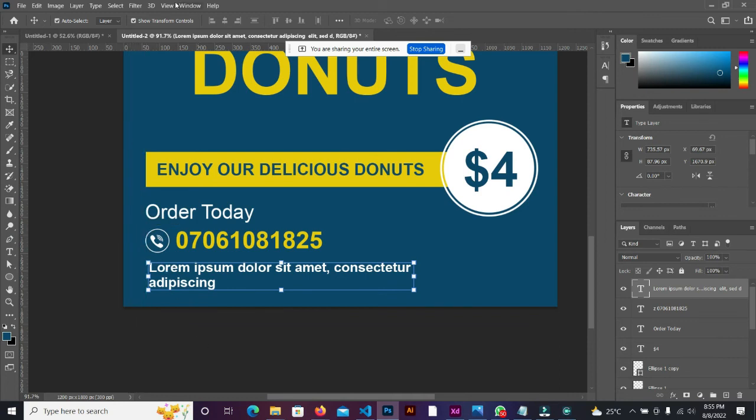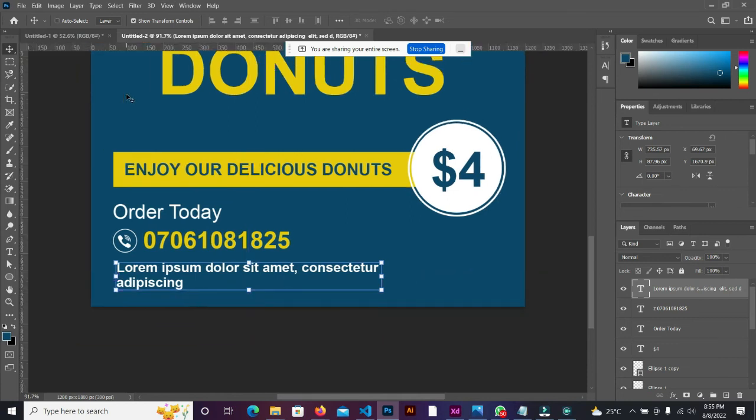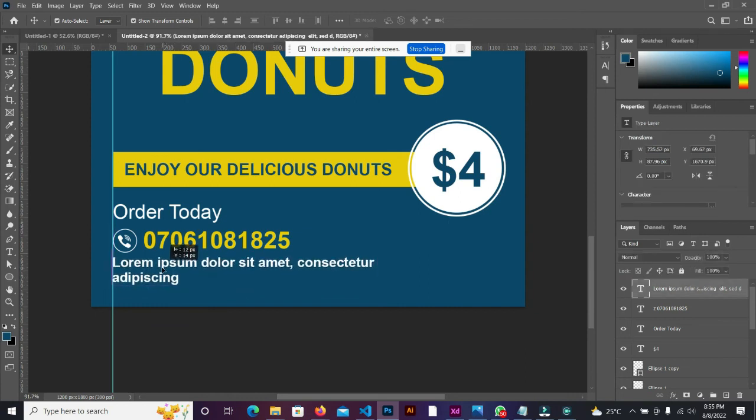How do you bring that out? You can just press Control R to bring out that option. Then you drag it and align it properly. Then you can adjust this. You know, it looks neater.